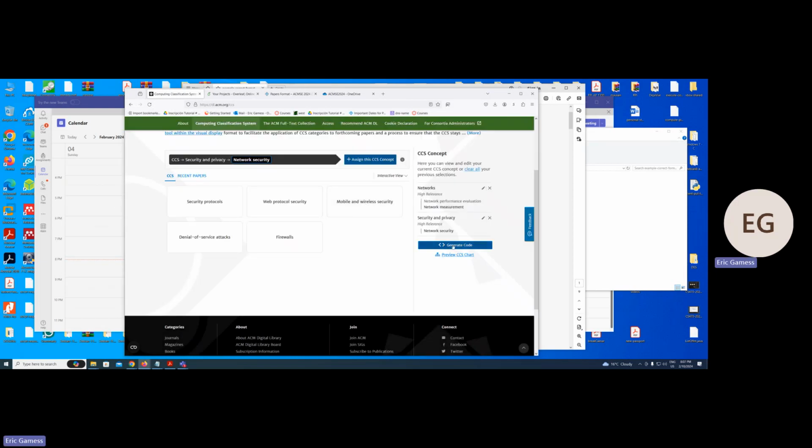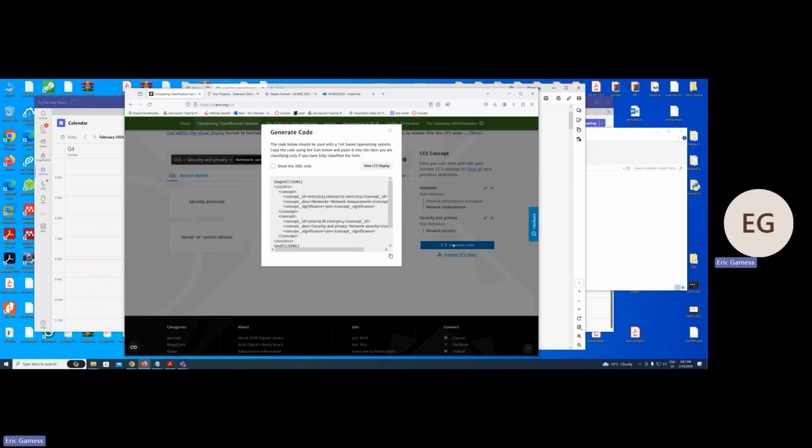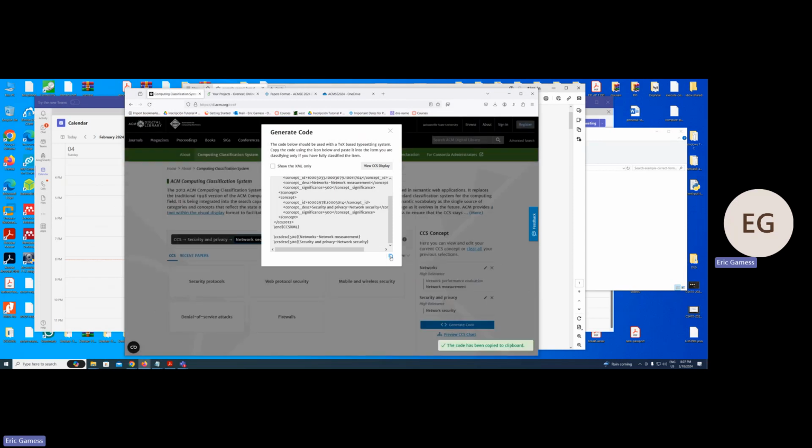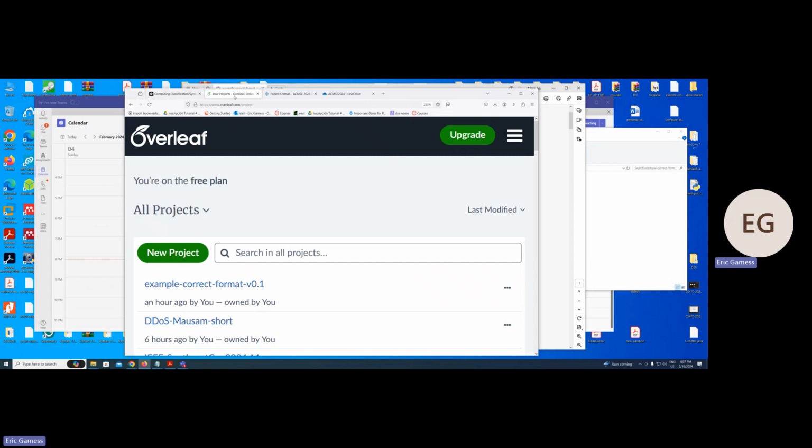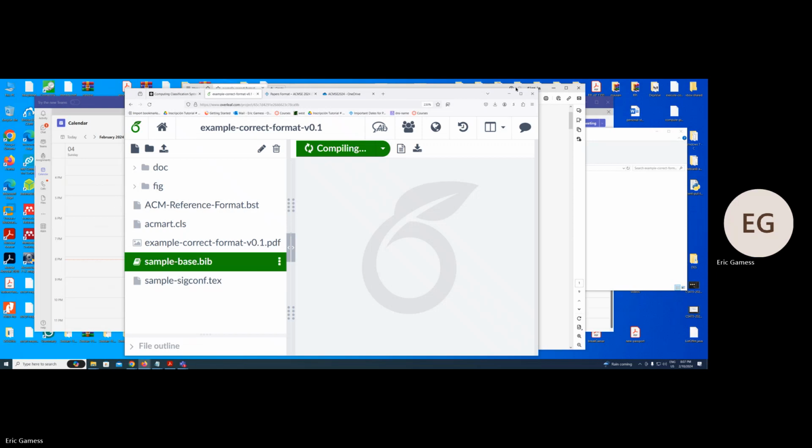After I do that, I will click this button, generate code, and it will generate the code for you. If you look, the code has 2 parts, a begin CCS XML and the end CCS XML, and then we have the CCS concepts that I chose. So I'm going to copy this, and then I have to go to my LaTeX file and paste the CCS concept. So I'm going to go to Overleaf, which is the LaTeX in the cloud that we recommend you use. And I have the paper in question here.